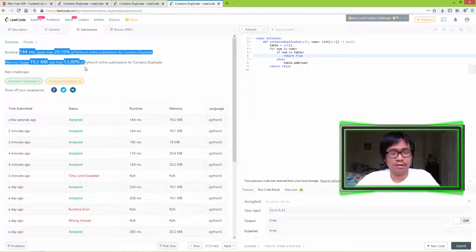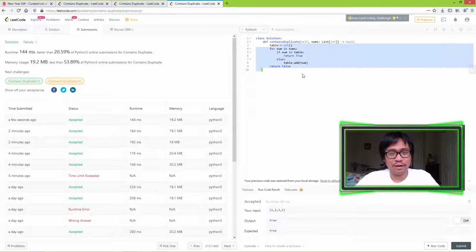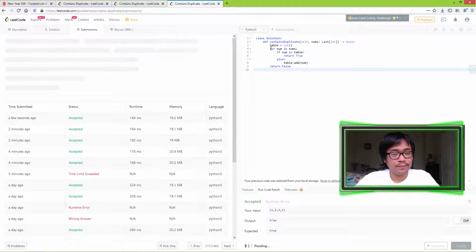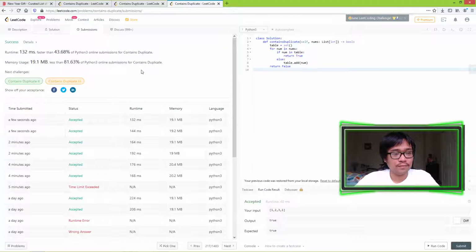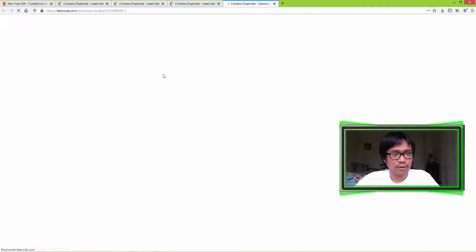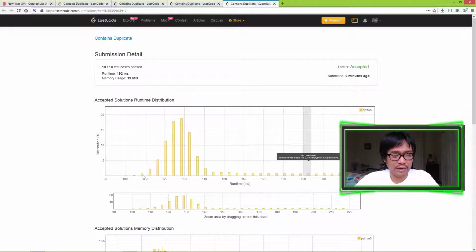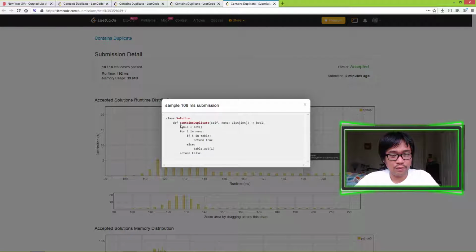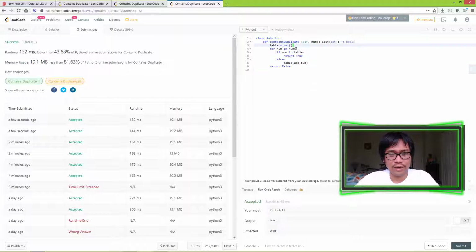It's still slower than the other solutions though, so even though we tried the fastest solution, we still got a pretty slow result. Yeah, 132 milliseconds. It's barely faster than what we currently have. So let me go ahead and read that code again. This dude's code: table equals set. It's the same exact code that we have.